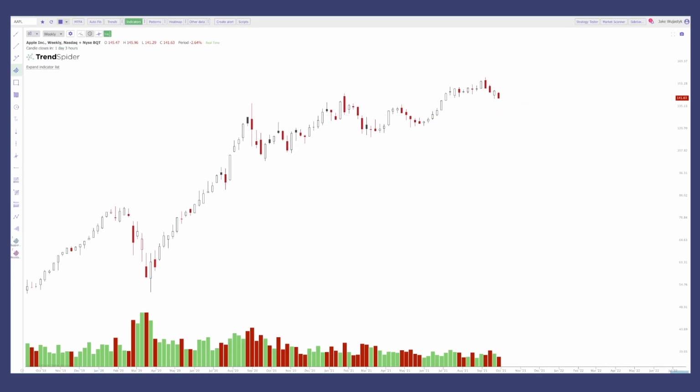Now, the nice thing about the channel tool is in any drawing on TrendSpider, you can actually make this unique to how you want it to look, and then you can save it for future use. So let's say that we want to make this support.